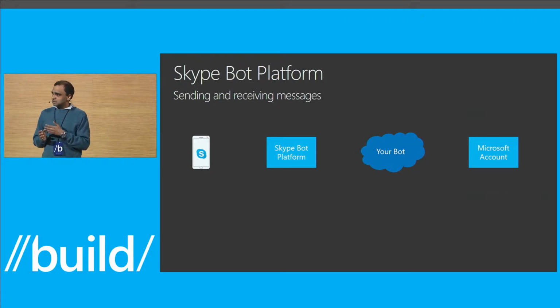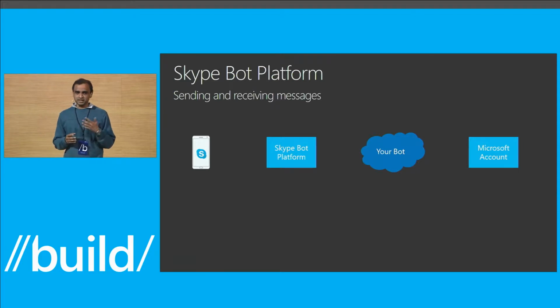So here on this slide, you see 4 entities. First is the Skype user, which is shown as a mobile device here. That's just to illustrate that a user can be on any device that runs Skype, be it a desktop client or a mobile client. Then we have the Skype bot platform, which does the work of handling all the bots in the system. The third part, which is shown as a cloud, is your bot.